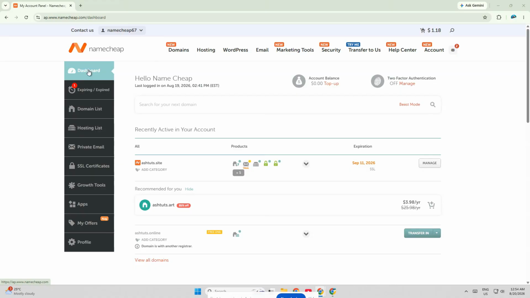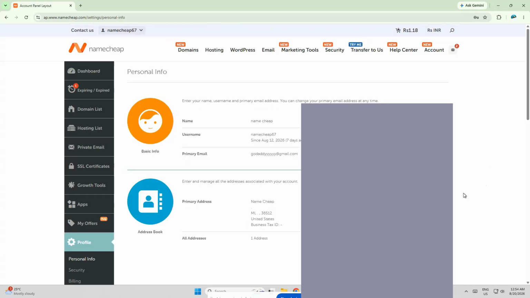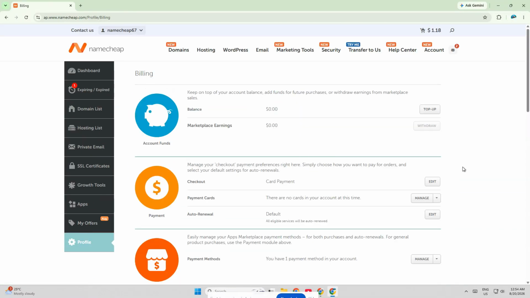This is where Namecheap keeps the main account navigation options. From that menu, click on Profile. This section contains your personal account details and related settings including billing and purchase history. After that, click on Billing. This is the area where you'll find your payment history, invoices, and order records. If you've made multiple purchases through Namecheap, this is the section you'll use to locate the exact invoice you need.